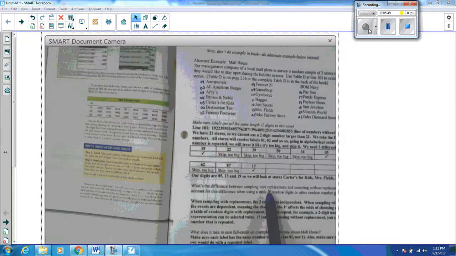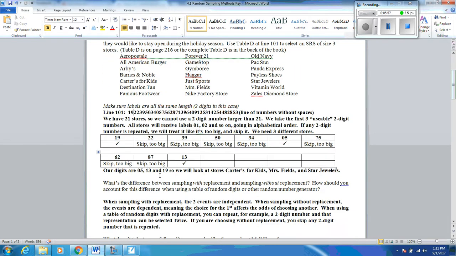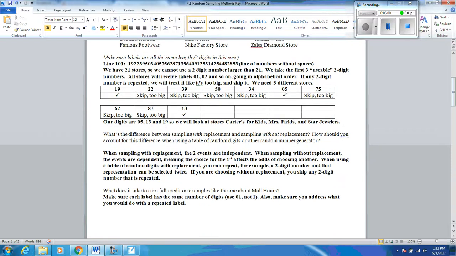And then talking about the difference between, and I'll switch back here to my document so you can see a little bit better, the difference between sampling with replacement and without replacement. So with replacement, the two events are independent. You're putting something back in, you can use it again, it doesn't affect the other one. Without replacement, the events are dependent, meaning the choice for the first affects the odds of choosing a second. So first of all, the first one that you chose can no longer be chosen again, and second of all, you've made the sample size smaller because you've taken one away, which increases your odds.